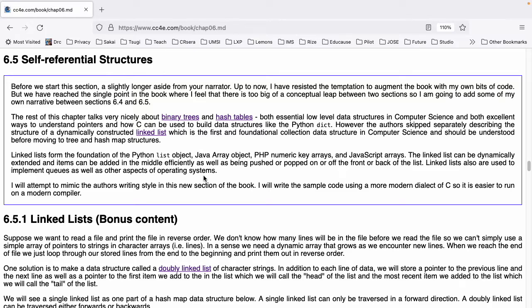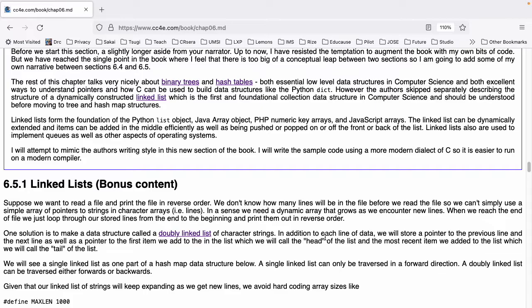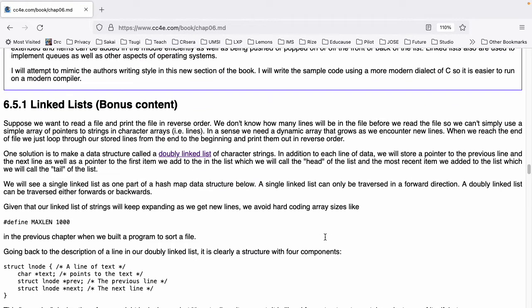The linked list can be dynamically extended, and items can be added in the middle efficiently as well as being pushed or popped on or off the front or back of the list. Linked lists are also used to implement queues as well as other aspects of operating systems. I will attempt to mimic the author's writing style in this new section of the book. I'll write some sample code using a more modern dialect of C so it's easier to run on a modern compiler.